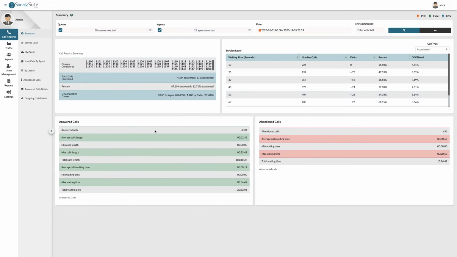Then on the lower left hand side, you will see a very nice summary of the answered calls. Here you will see how many answered calls you had. You have the average call length, which is the average of all of these calls. Then you have the minimum call length, so the shortest call, the maximum call length, so the longest call, and then the total call length, which will be the sum of every single call.